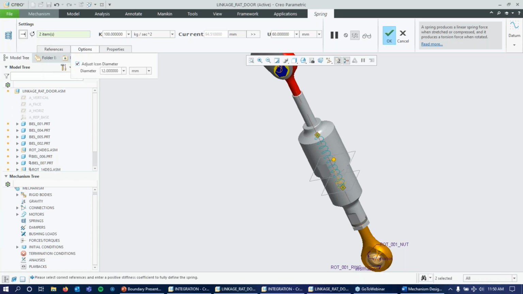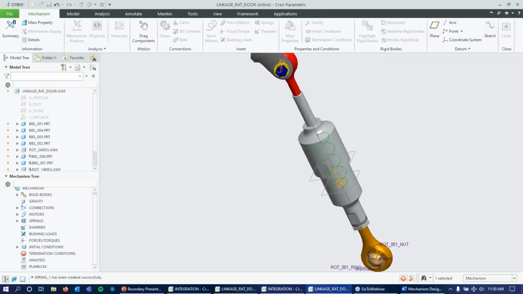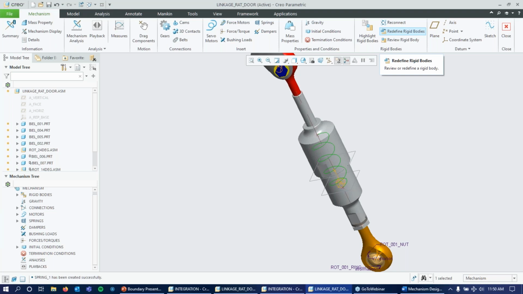Next we have options. I'm going to adjust the radius to be 30, or the diameter rather. And I believe that is it. Okay. So now we can see in my mechanism tree, I have a spring. And that's going to be applying a force on our mechanism.